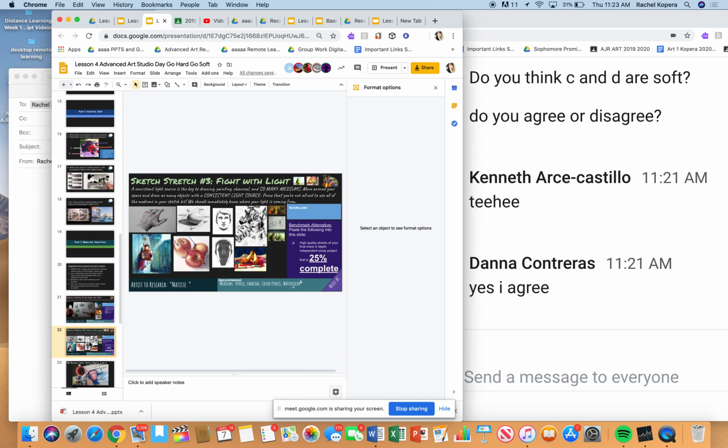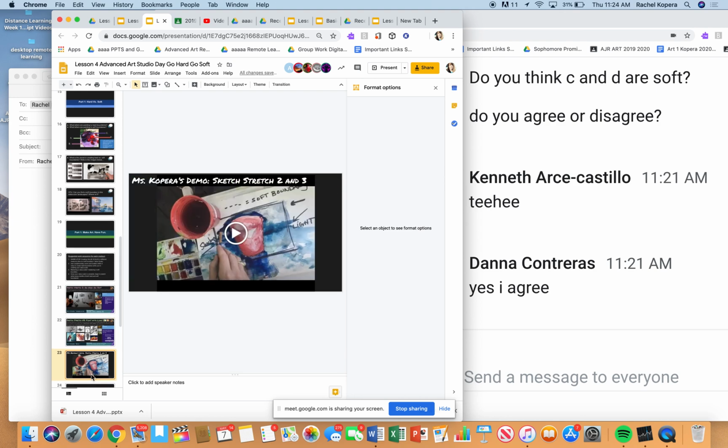But one of the keys to making something look 3D is a soft boundary. So with this egg right here, in order to make it curvy, that's a soft boundary. The hard boundary would be the edge of the egg. So where a form ends completely and goes off into space, that's the hard boundary. So let's go ahead and look at this video demo.